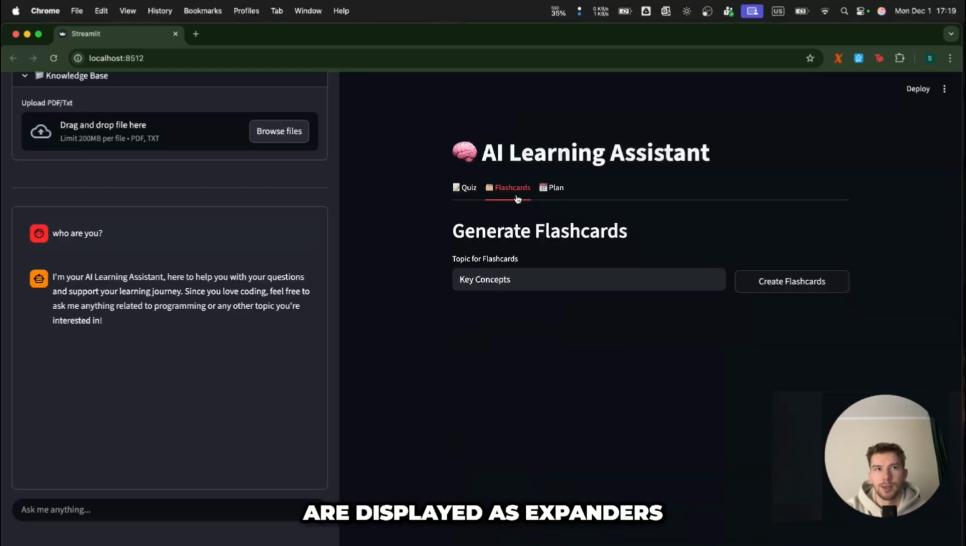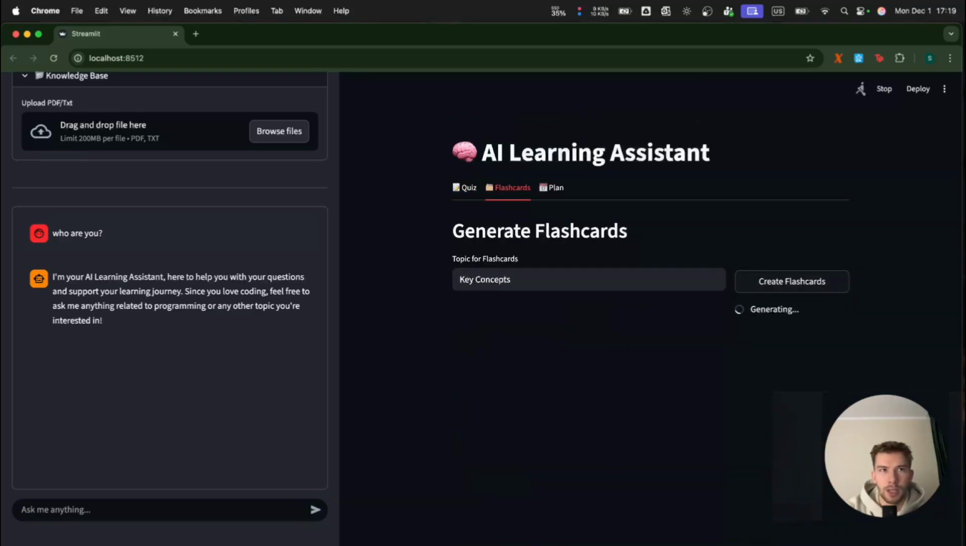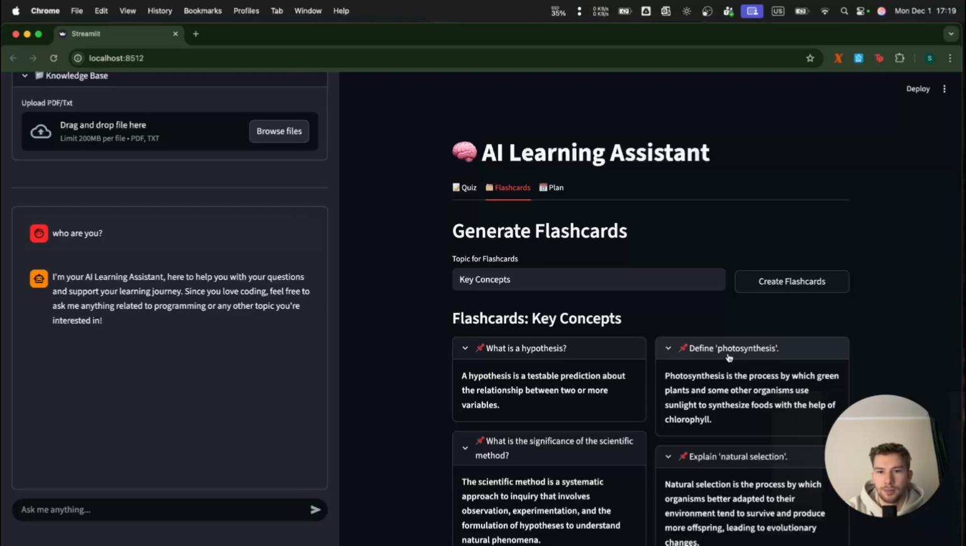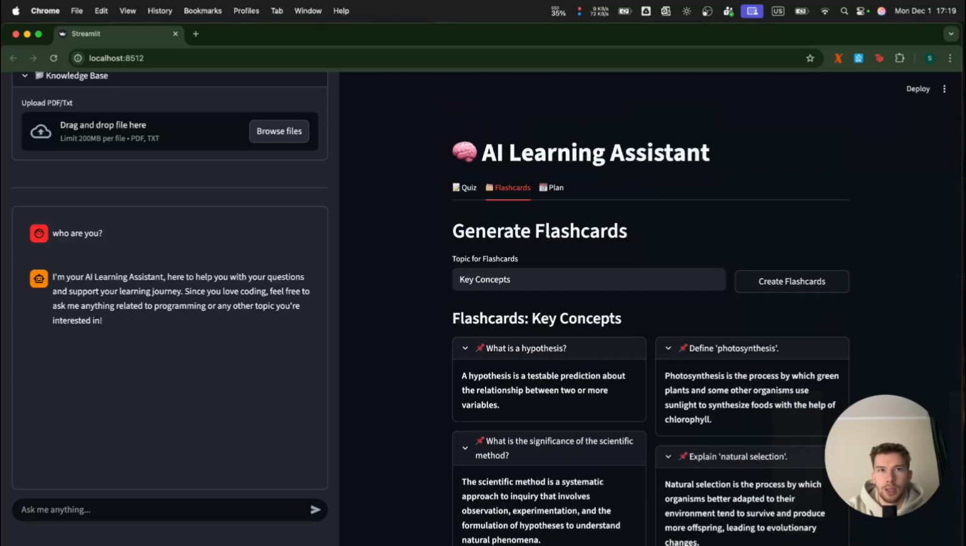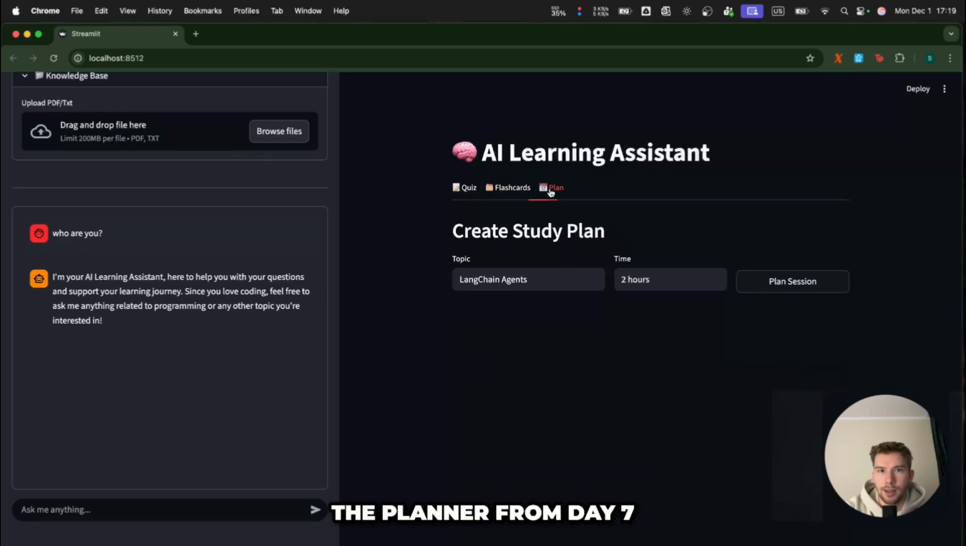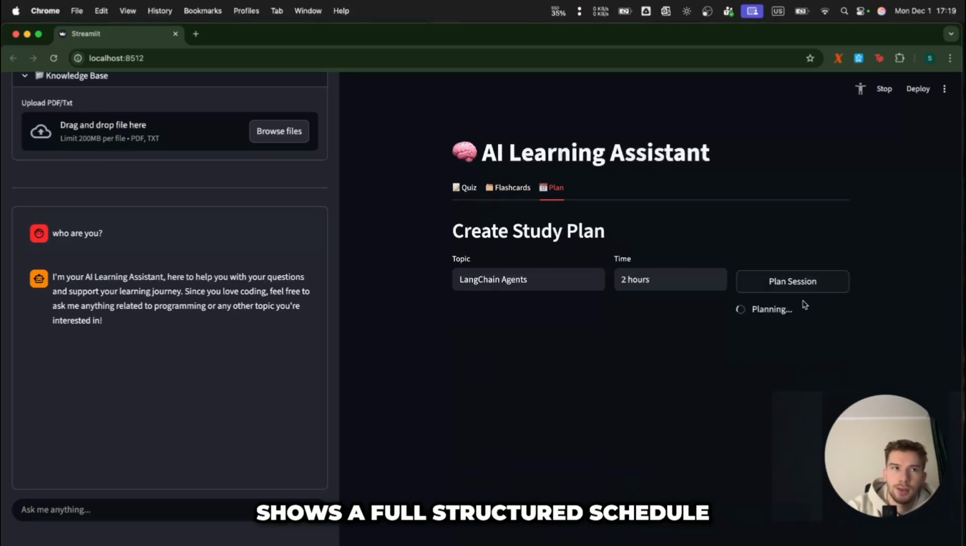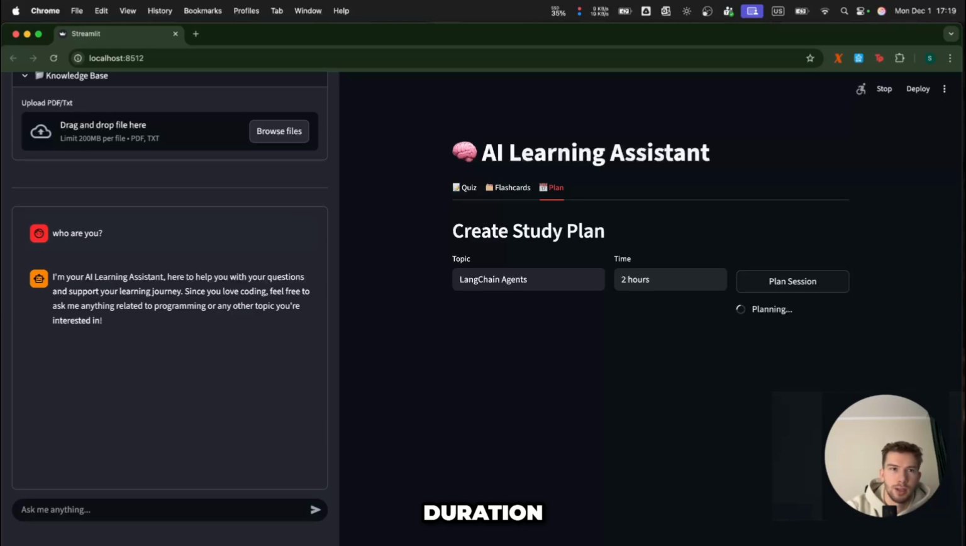Flashcards from day 6 are displayed as expanders. Front of the card is the title, back of the card appears when you click. It's simple, fast, mobile friendly. The third tab is the planner from day 7. It shows a full structured schedule: sessions, goals, duration, activities. This is the teacher brain of the assistant.